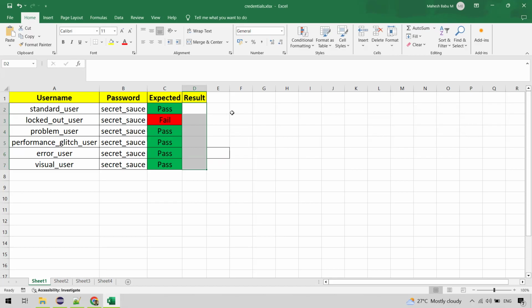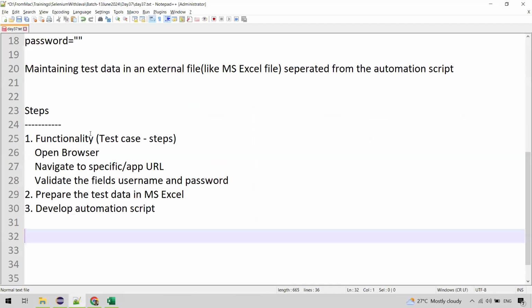once you open the file, you can see the result here. If it matches with the expected, then you can see that the test case is passed. All right, now we can start actually automating the test case. Is that clear?